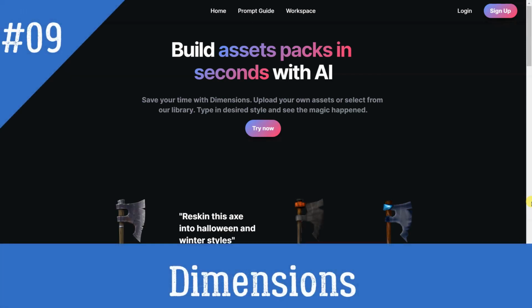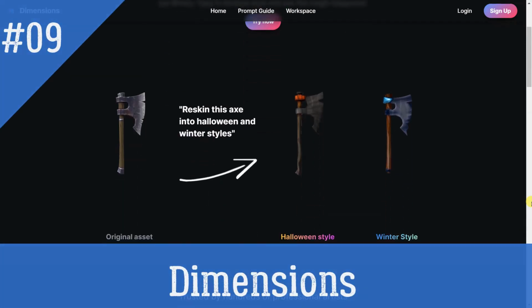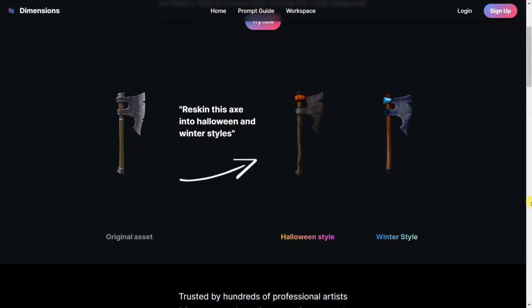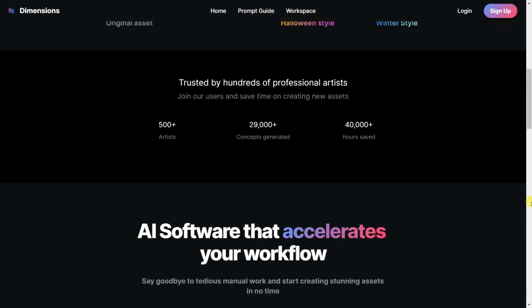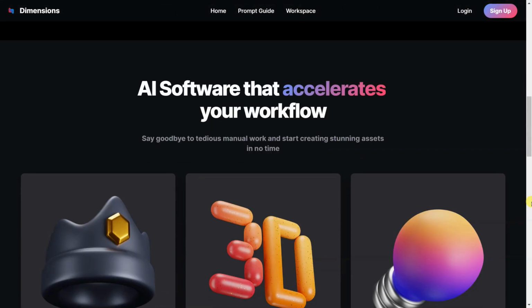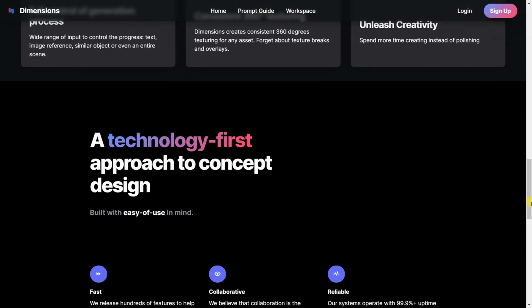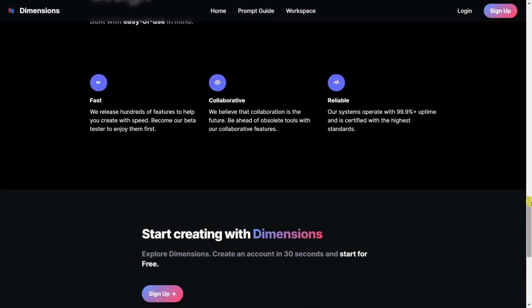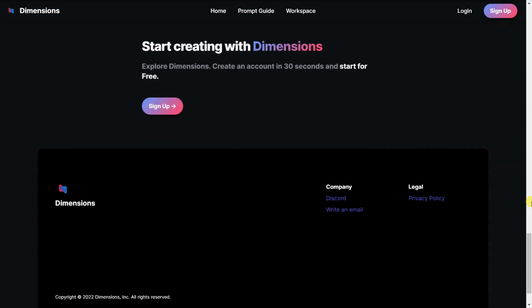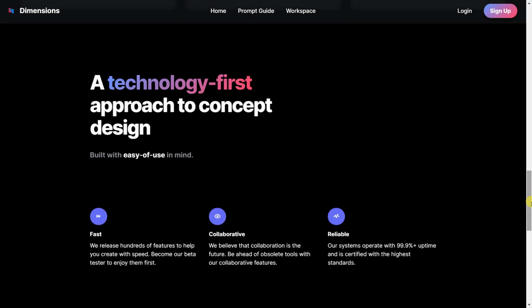Dimensions is an AI software that accelerates creative workflow by allowing users to quickly build asset packs. Features include the ability to control the generation process with text, image reference, or an entire scene, consistent 360-degree texturing, fast releases of hundreds of features, and collaborative features. It is reliable, easy to use, and free to start.